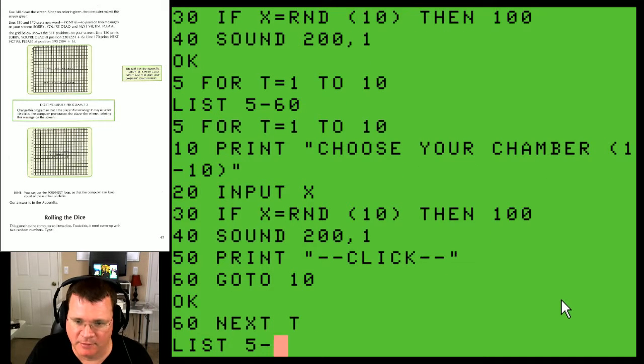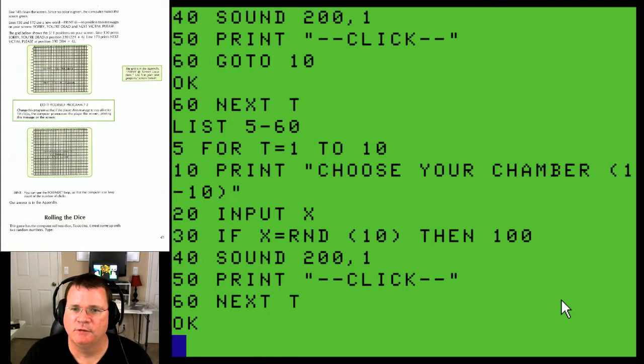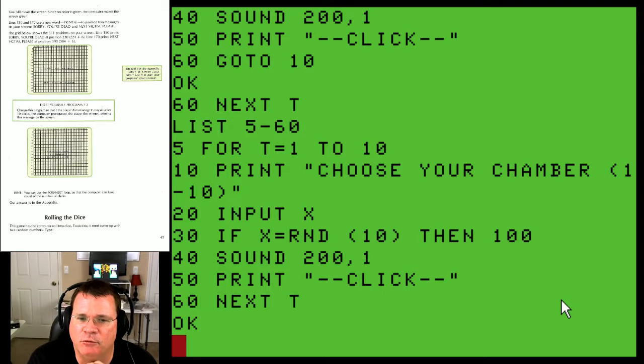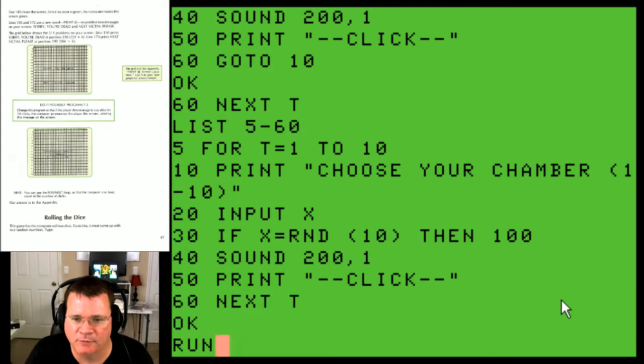So if I list that out again, if I list line 5 through 60, what I'll see here is line 5 will say for T equals 1 to 10 for your number of tries. Print, choose your chamber, input X. If X equals random 10, then 100. If not, it's going to make a click and then next T. So these are our 10 tries. So let's try this now.